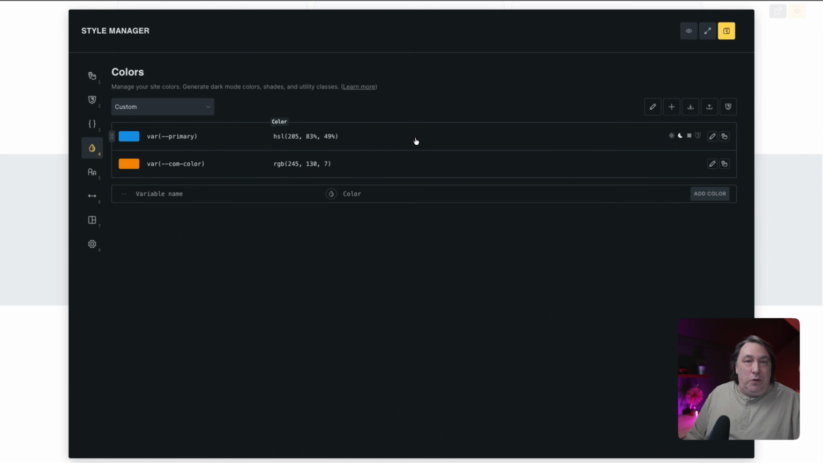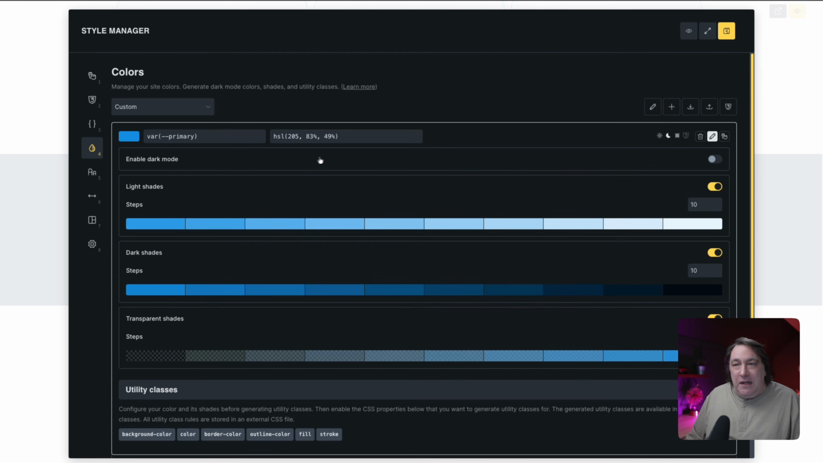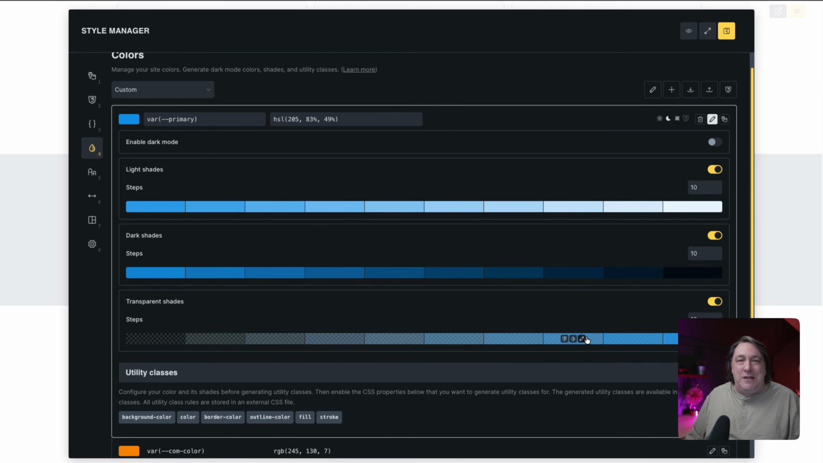Now, truthfully, Brix has this built in, and I think this is why it's getting screwed up. If you come in here, you can see that it does make the transparent shades. And so you can just do it that way, and you don't really have to code it yourself. So I just wanted to tell you that it should be working. It kind of isn't, but other than colors, it all works great.